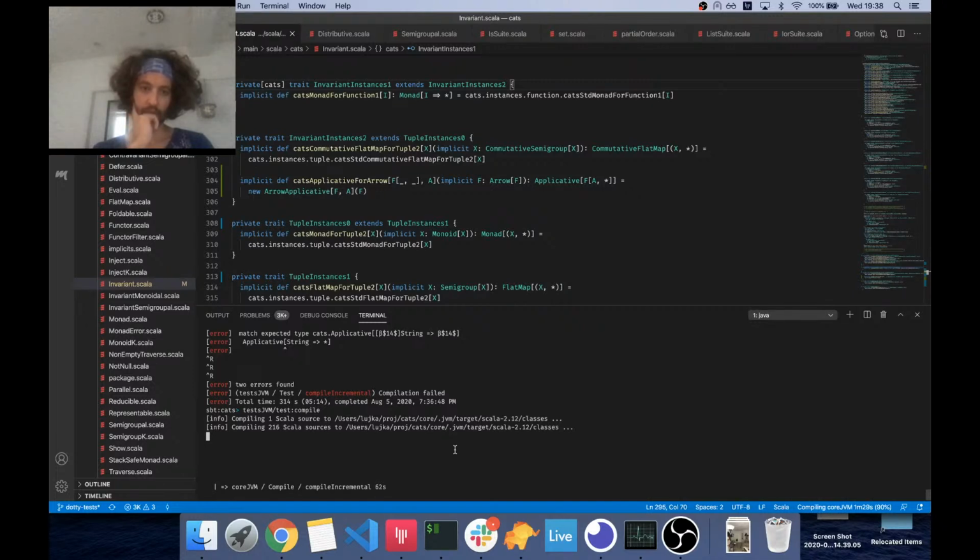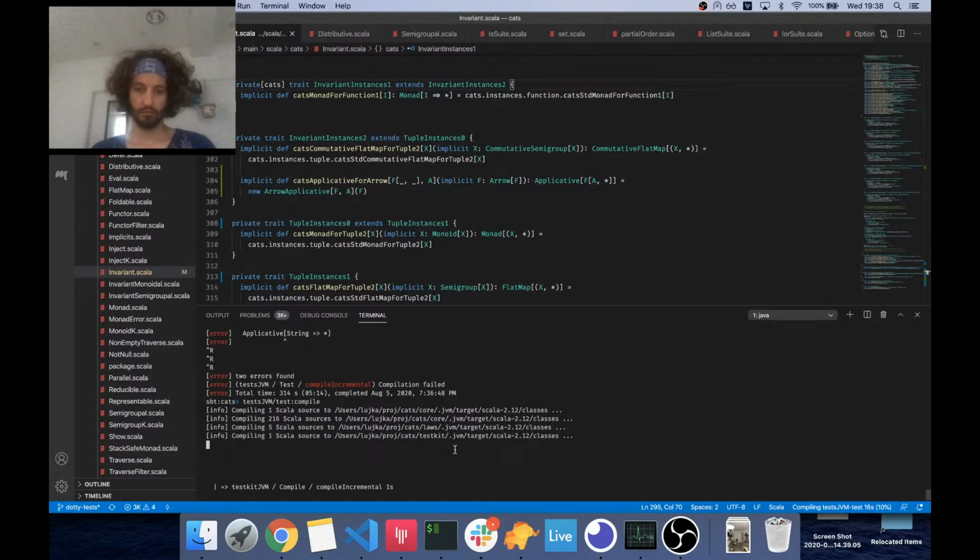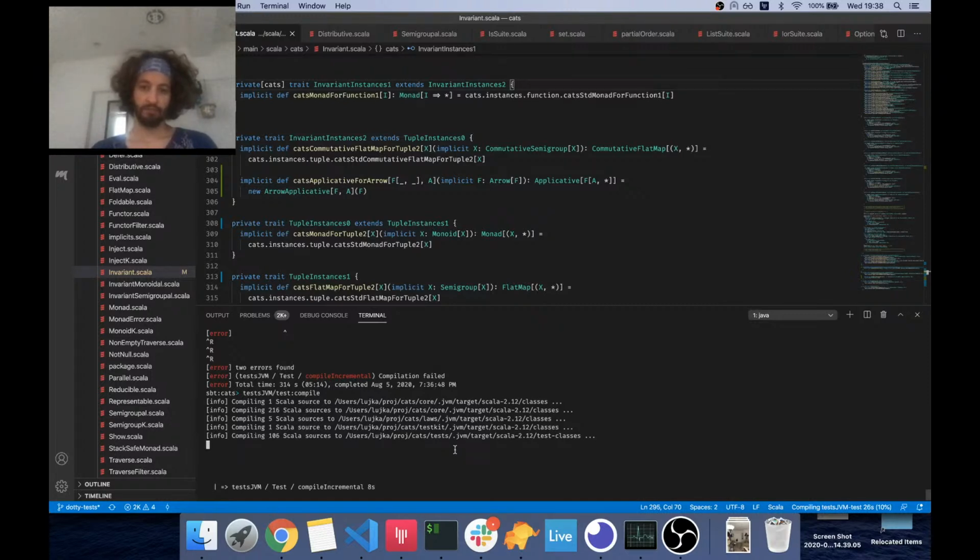And I'm just trying to fix Scala 2.12 and hopefully that will fix Dotty as well. Mm-hmm. 106 for sources. Yeah. I'm not sure if there's a lot of value in just watching me watch the screen compiling stuff.